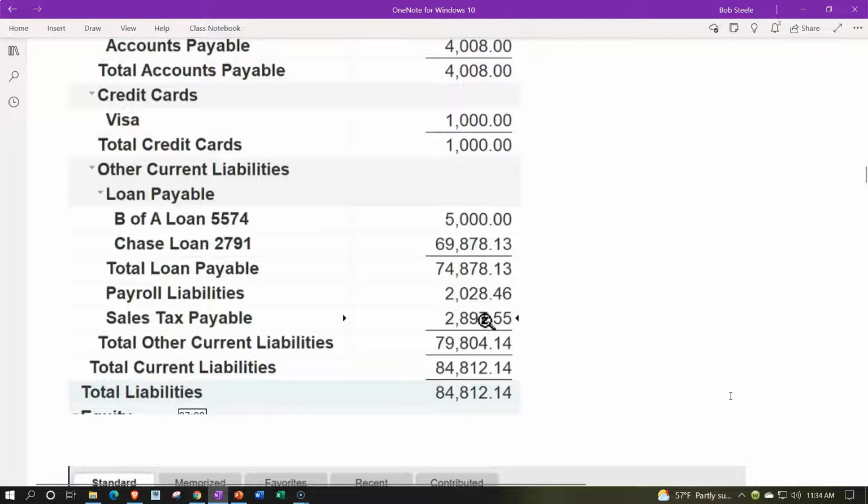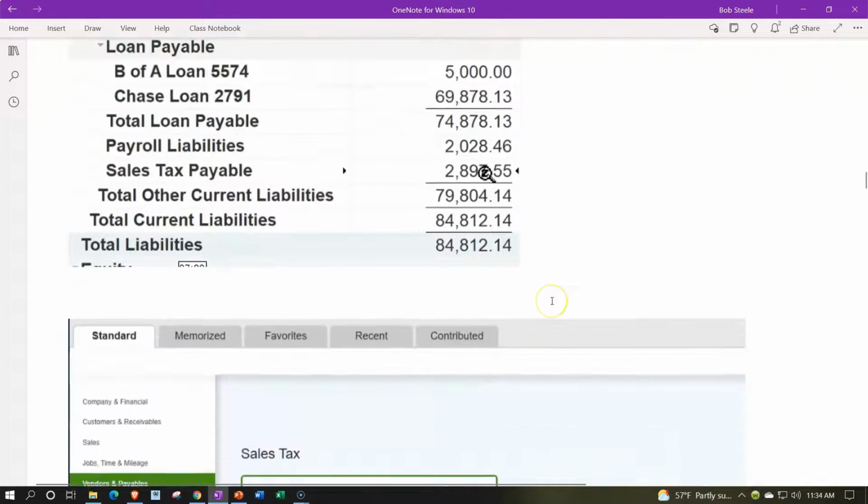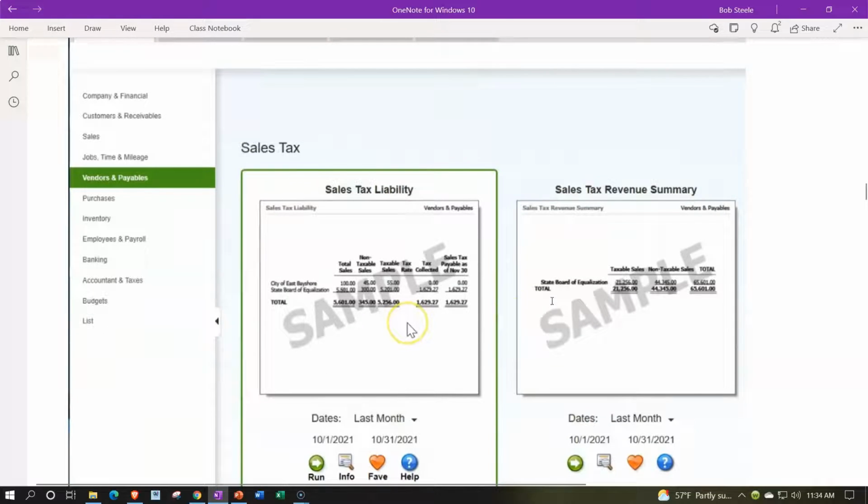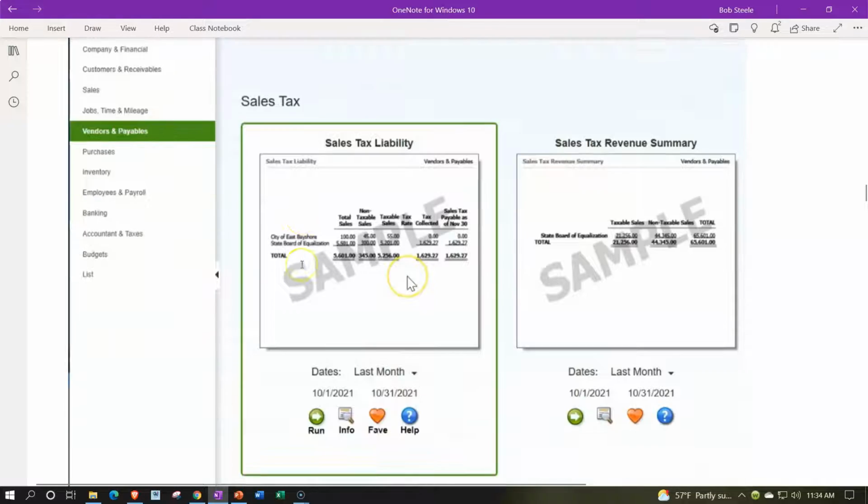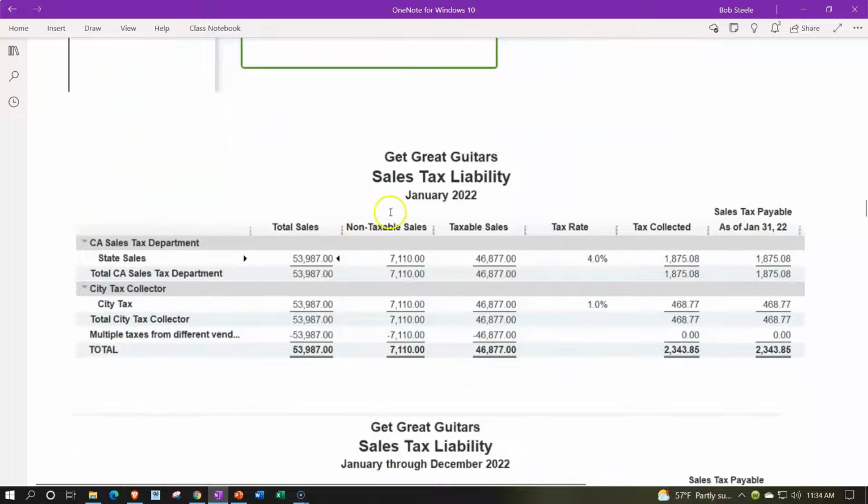So if we go down here, there's no sales tax expense basically on the income statement. If we go to our reports, this is the report center, and under vendors and payables, we run the sales tax liability. We could run it here for January. And remember, January is the month for which we're going to pay. So it's going to be later than that when we pay it.